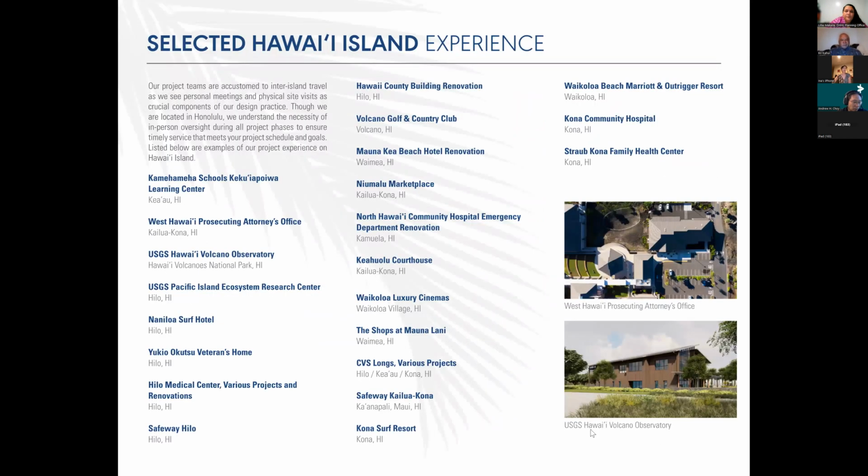These are some of the projects that we've done that we believe are relevant to this project. Currently, I'm working on the USGS Hawaii Volcano Observatory and there's another larger research facility at the UH campus. I'm the designer for those two projects. And Sarah worked on the North Hawaii Community Hospital and the Kamehameha Schools Learning Center.